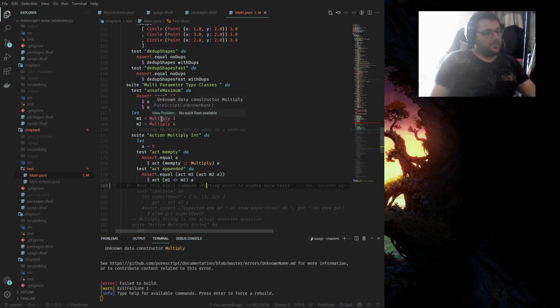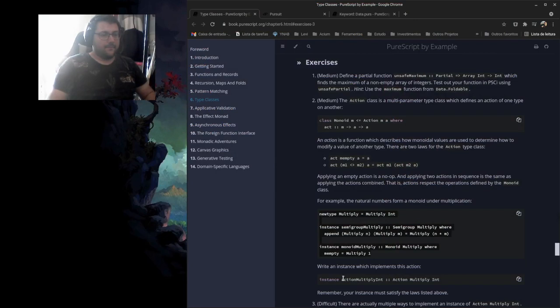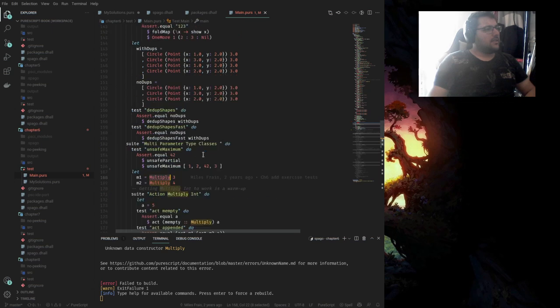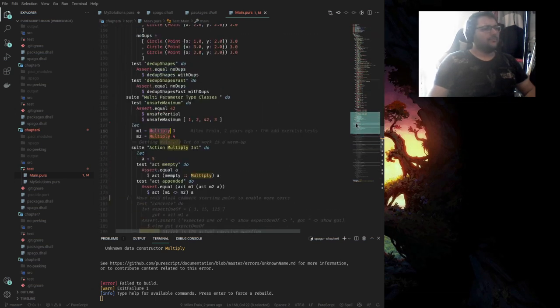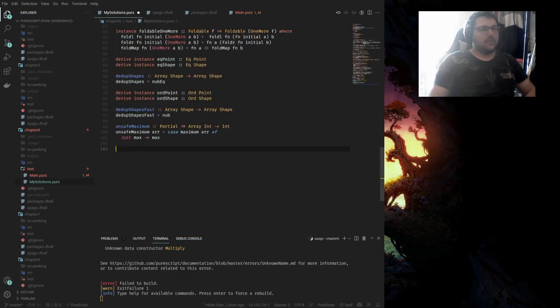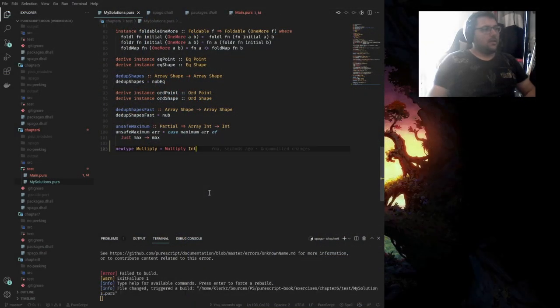There is no such multiply, so let's do that. First we need to copy that code right here. Should not the test implement that multiply thing by themselves? No. It's up to us to do that. Okay, let's do that. Now we have multiply.